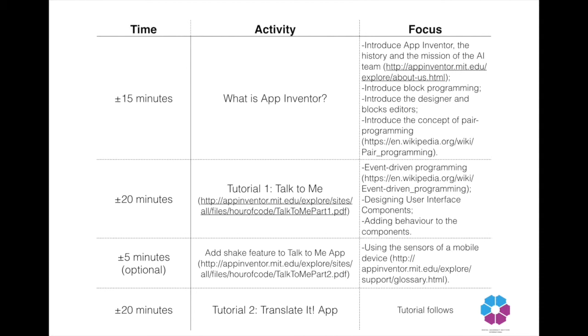You can also introduce the concept of pair programming. There is a link on Wikipedia on the benefits of pair programming. So that's for the first 15 minutes. For the next 20 minutes, you could do a very easy tutorial. It's called the Talk to Me tutorial, which you will find on the App Inventor website.